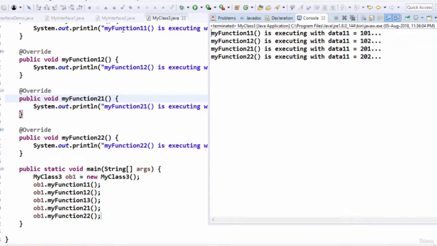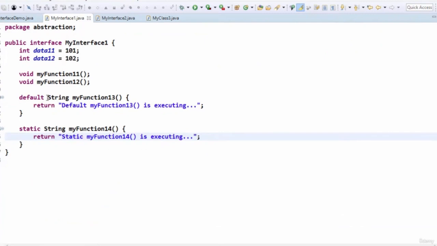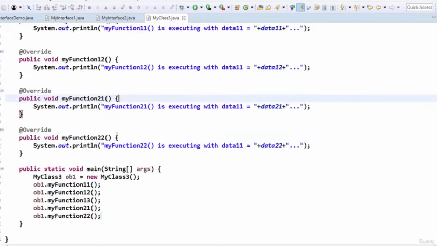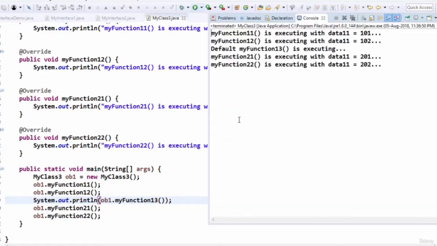What about 1 3? Let me go for a check. 1 3 here is the default function. So default myFunction13 is executing, that is getting returned. I should print that using System.out.println because it is returning a string. So what about the string which will be returned? I want to print it. In this way you can find that all these functions are getting executed and the respective values are being printed.